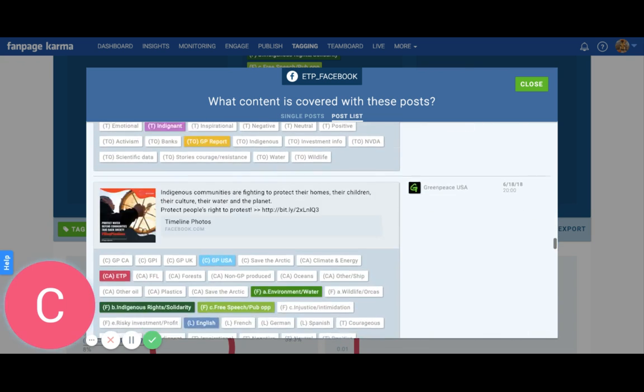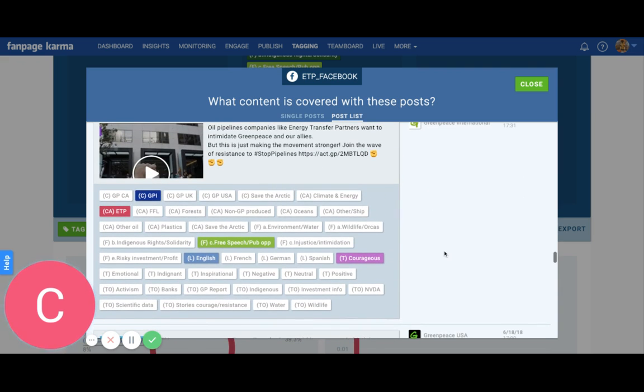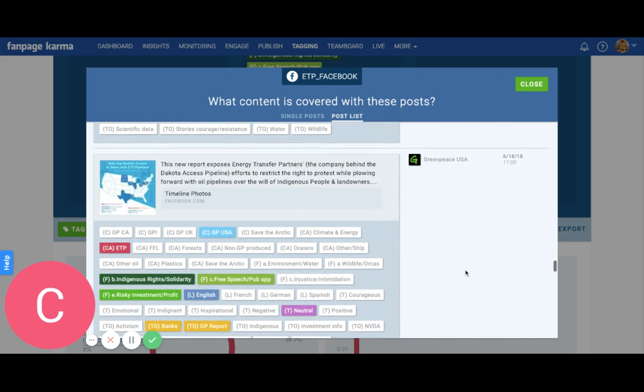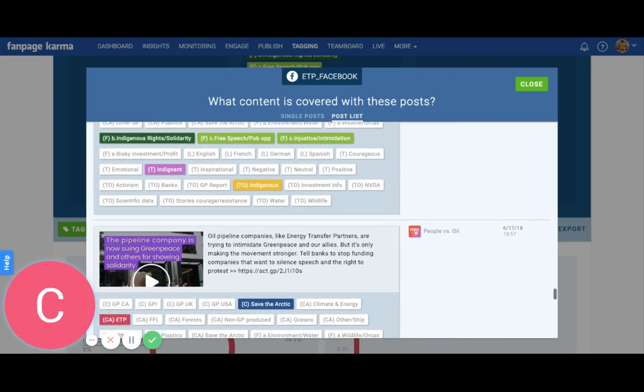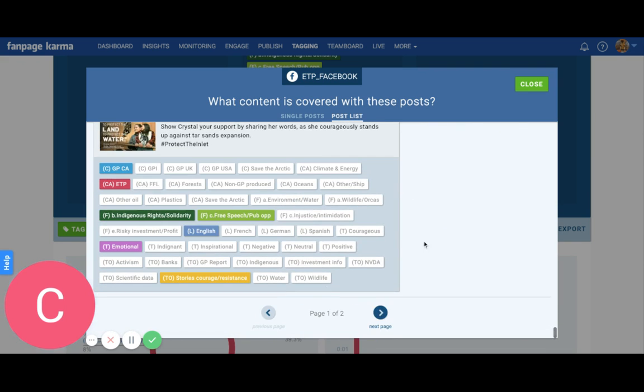So the trick here is, let's say, for example, you need to rework all the posts that have this tag, the free speech and public opposition. Instead of having to go through 10 pages of data, you isolate your data using the filter options, only retrieving the free speech public opposition tag that you're interested in. And you see that it is only 2 pages of data you have to go through instead of 10 or more pages, depending on how many posts you have tagged already.